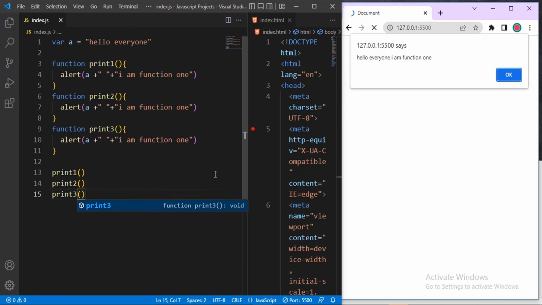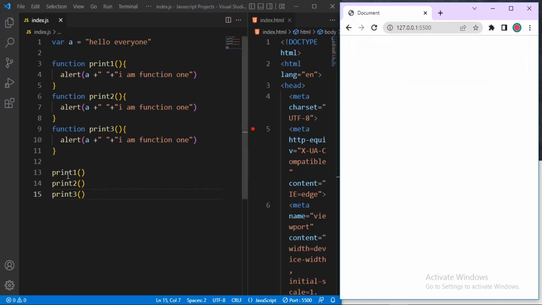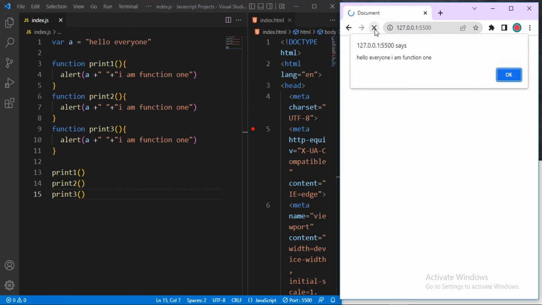So what this thing will do, if I refresh now, is that it will first of all run function 1. When I click OK, it will run function 2. If I click OK, it will run function 3. Okay, let me refresh and you see that. You can see now the outputs. Say hello, I am function 1, showing that it's making use of this global variable inside the function. So these 3 functions now have access to this variable because it's global. It's not within the function.